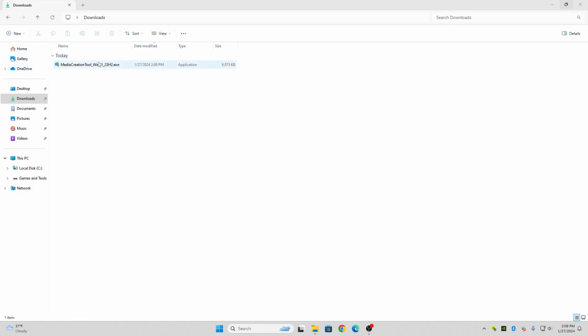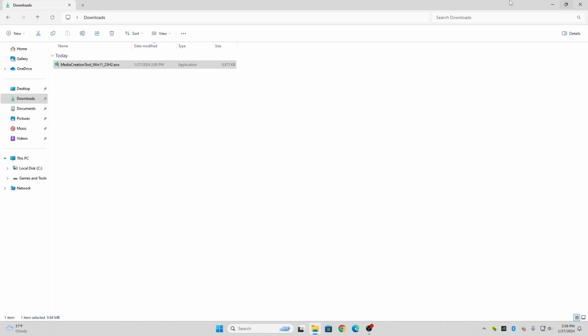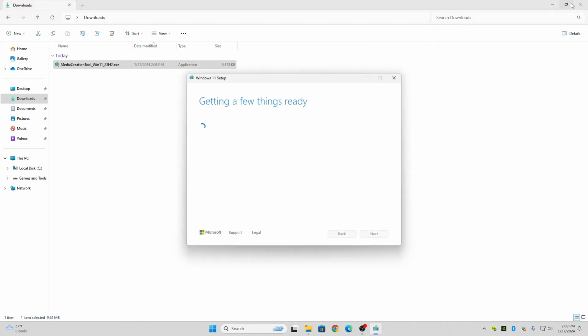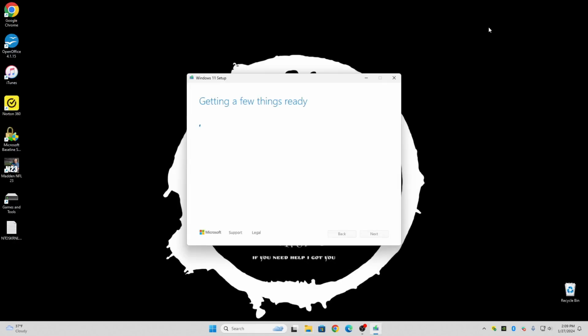Okay, so I'm going to use the Windows creation tool for Windows 11. So you want to double click on the software, and then when you get a user account control, it's just asking, do you want to allow this app to make changes to your device? So we want to click yes. Alrighty then.